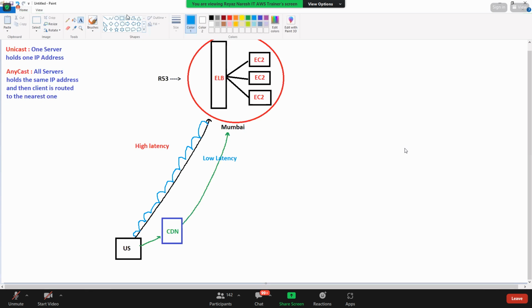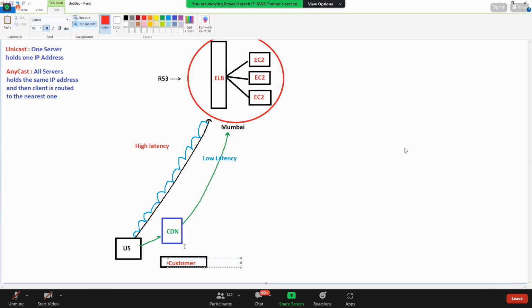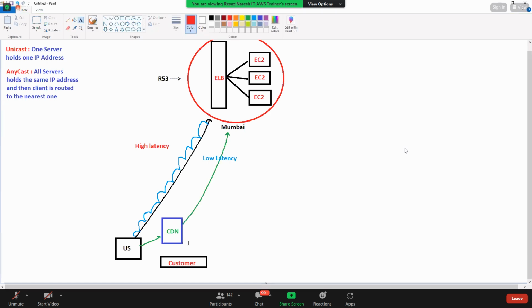And now, one customer is here. Okay, one customer. And this customer is telling, Babu, give me the IP address of your website. Where did you hear this? Ship concept, huh? So he says, give me the IP address of your website. I want to put it in my firewall.